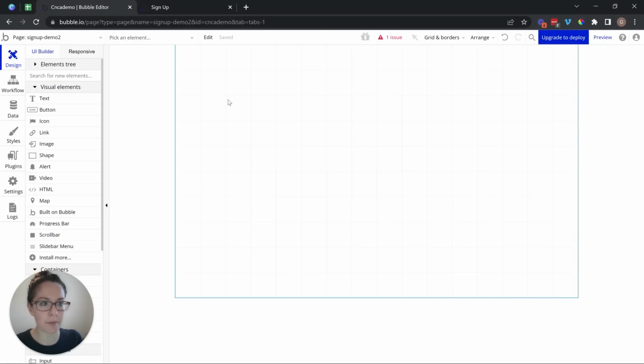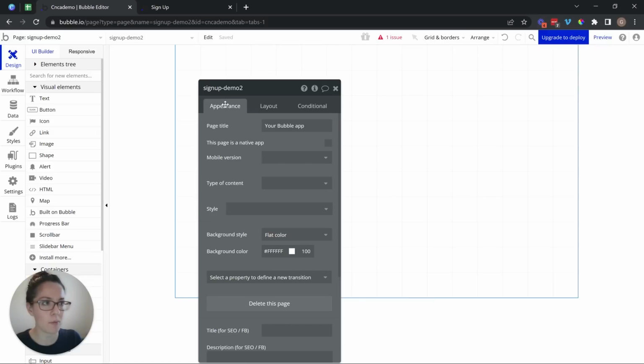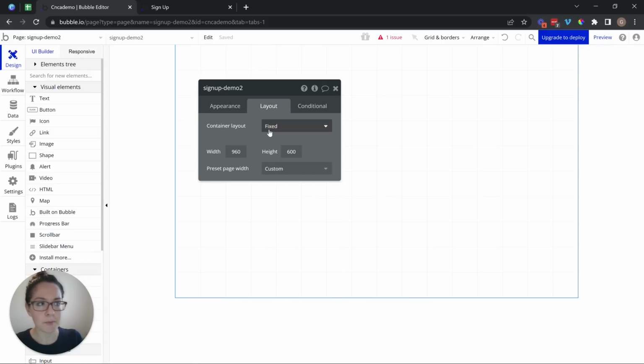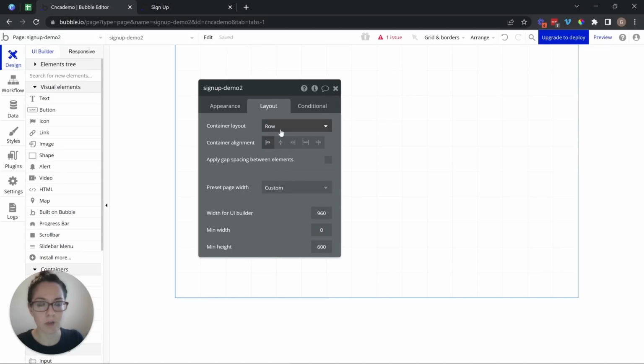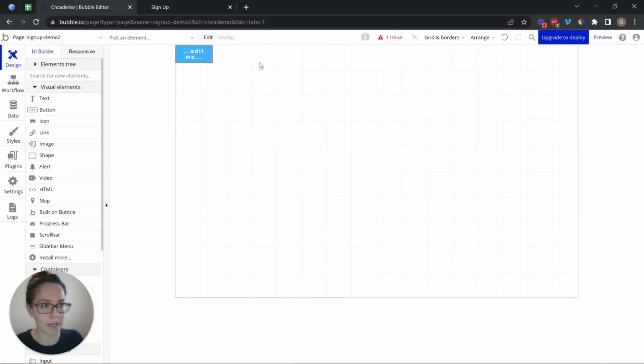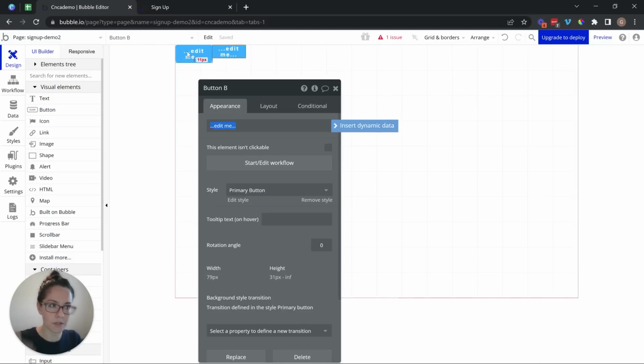So I first want to do a couple of settings at the page level. If I open up the property editor for this page, head over to the layout tab, I'm going to move away from that default fixed setting, and I'm going to set the page to a row layout style. So now anything I add, remember, anything I add to my page is going to fall in a row. They're going to stack horizontally.